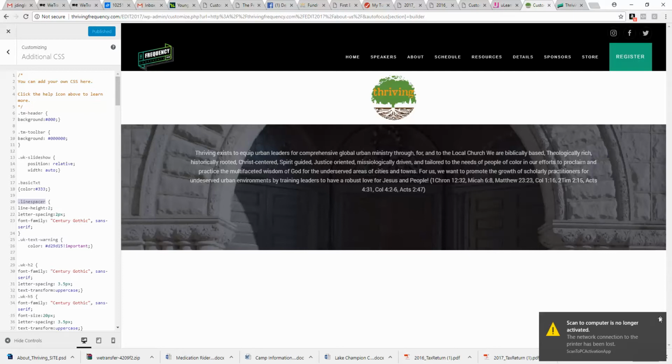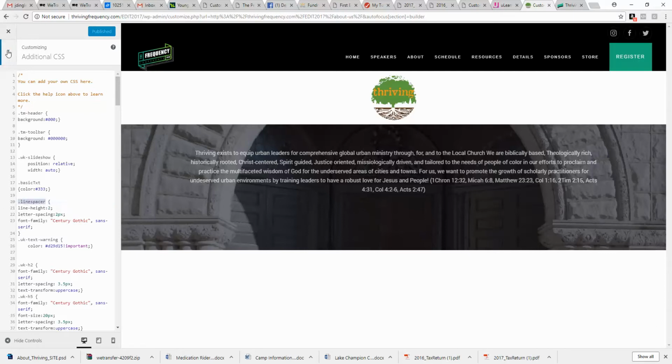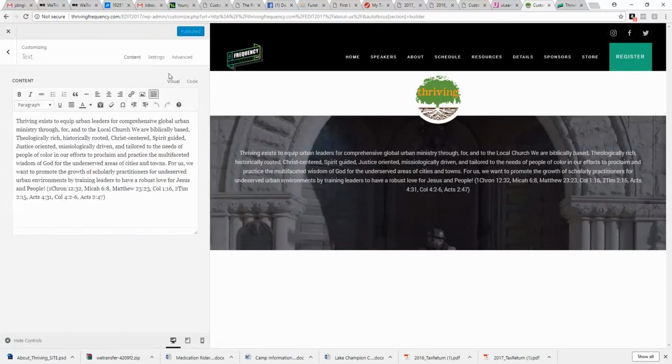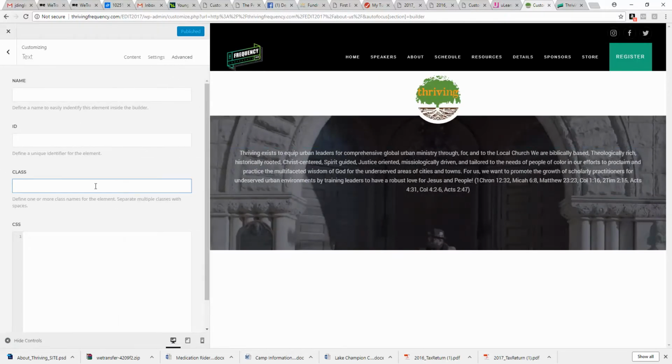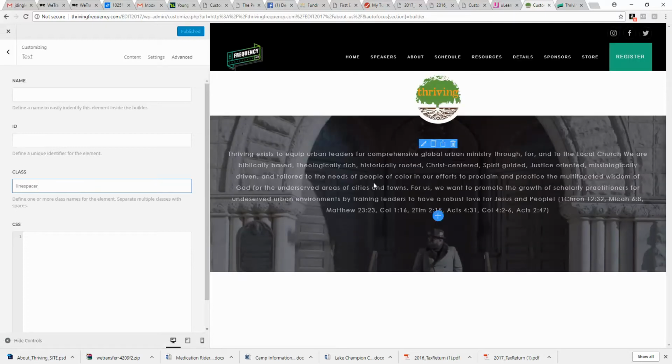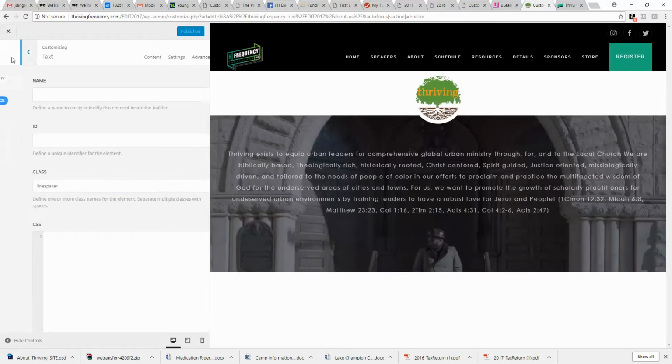I'm going to just use that same class to call that out. So I'm going to go back to the builder text. In the advanced, I'm going to say line spacer. I name things kind of weird. So now you see there's chunk space between lines.